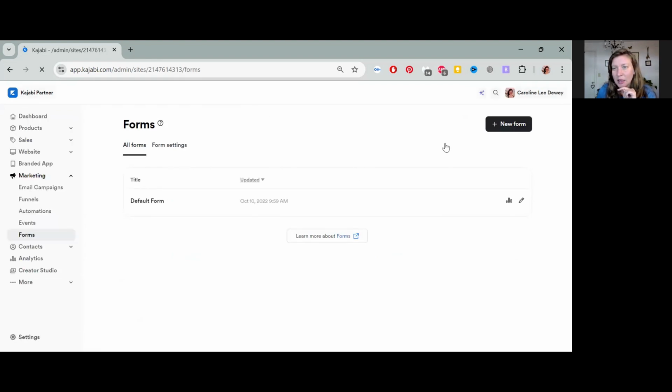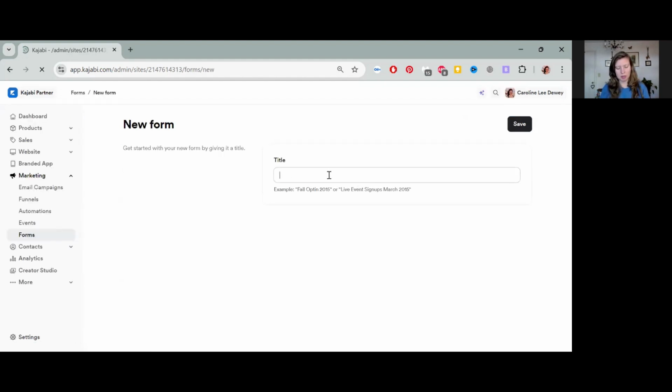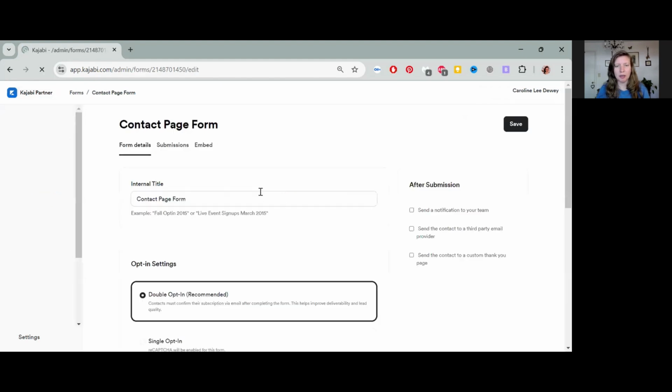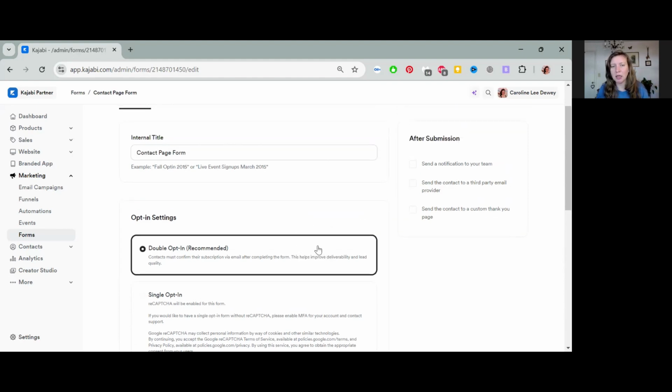The next thing you're going to need to do is create a new form, and we'll call this contact page form. And they recommend using this double opt-in so that people don't have to get the email and then go back and forth to confirm. So I usually go for that.